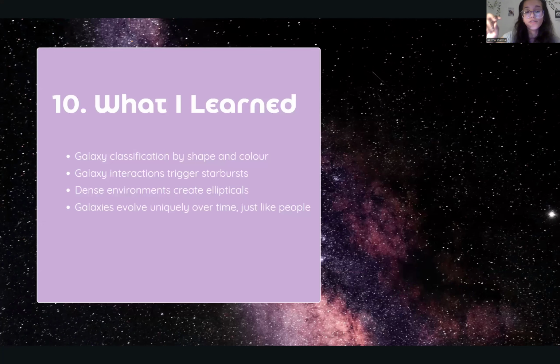This experiment has taught me a lot, like how to classify galaxies using their shapes and colors, and how these features tell us about star formation and age. I also understand how galaxy collisions can trigger new star formation. Additionally, by classifying different clusters, I saw how environment and time play a key role in shaping galaxies. Overall, it made me realize that every galaxy is unique, evolving over billions of years, and just like humans, no two galaxies are exactly the same.